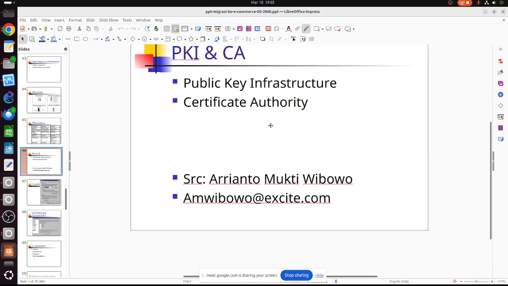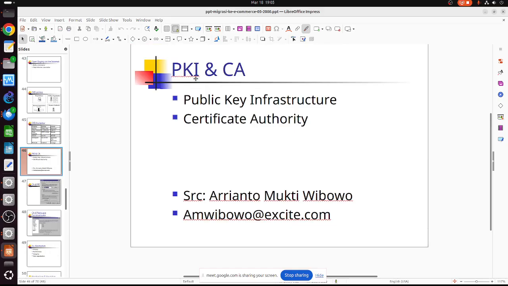Now, for this one, I think I have to show you the concept of public key infrastructure. We generate keys for the email: I generate the private key and the public key. Now I have to tell you about the public key infrastructure and the certificate authority. The certificate authority is mentioned in the Information and Electronic Transaction Act. So I will describe this.